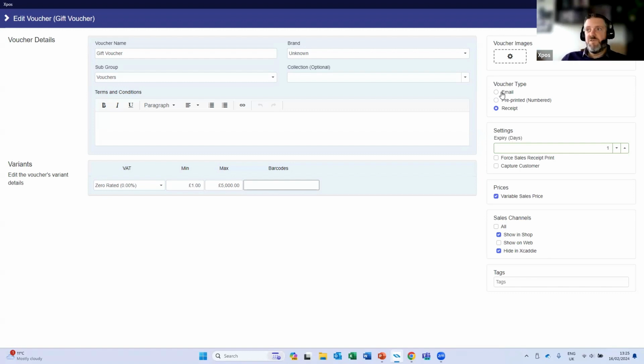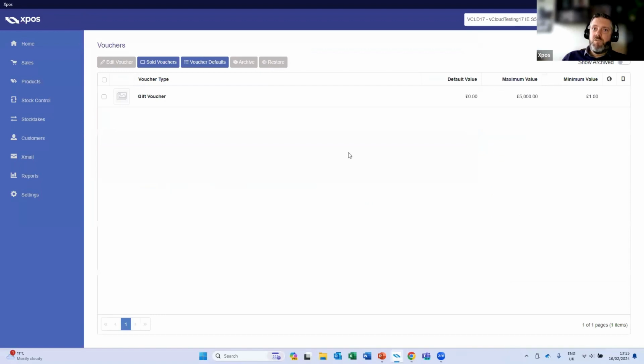As I said, for the future, we think pretty much most people are going to go down the email route. So if you haven't already set that up, do have a go in here and you can set up your email vouchers. As I said, you can run it alongside the other ones as well. So you can pick and choose what you want on there. So that's the voucher side of things.